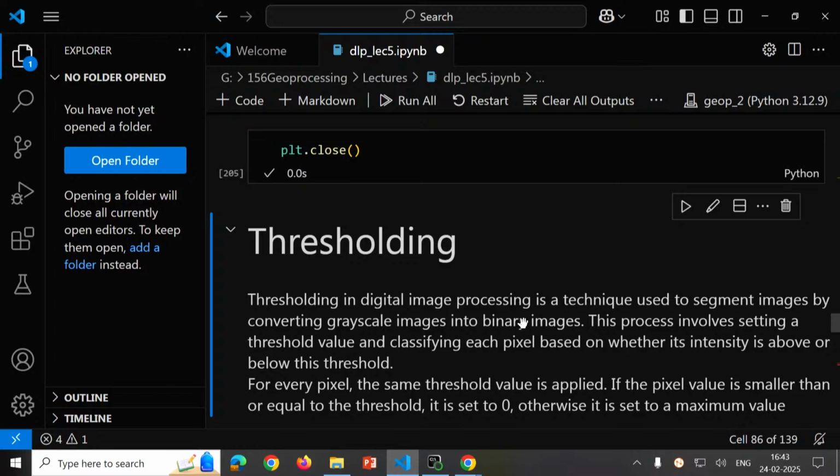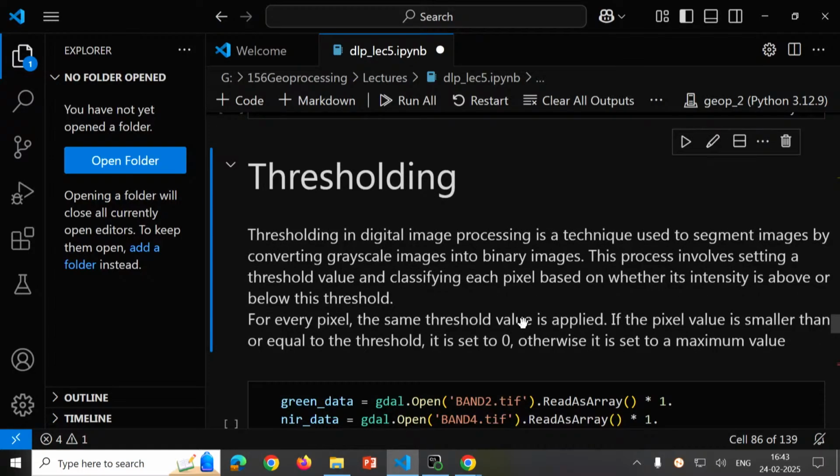This process involves setting a threshold value and classifying each pixel based on whether its intensity is above or below that threshold. In the thresholding technique, we select a threshold, and all the pixels above a certain threshold will be assigned a value, say 1 or maybe 255, and all pixels with a value less than that threshold will be assigned a value, say 0. For every pixel, the same threshold value is applied. If the pixel value is smaller than or equal to the threshold, it is set to 0. Otherwise, it might be set to a maximum value.